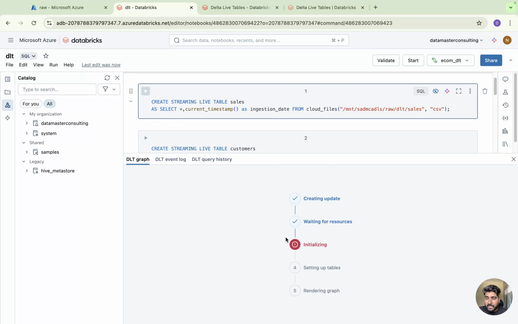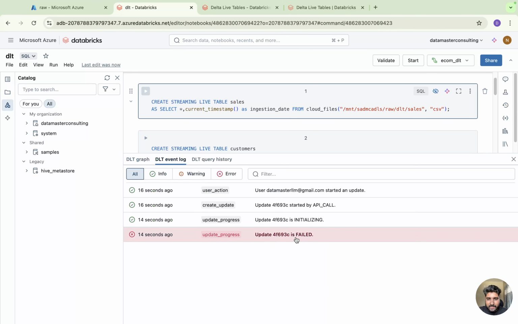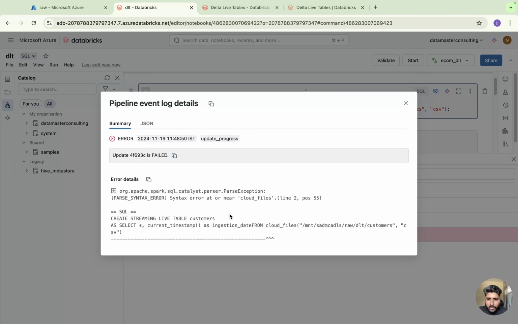Let me try to check. So how to resolve this? Just go to the event logs and you can see you got an update here. Let me check what error we got.